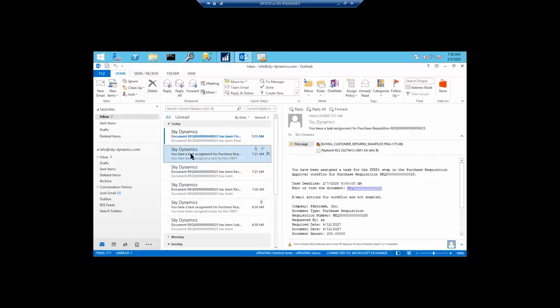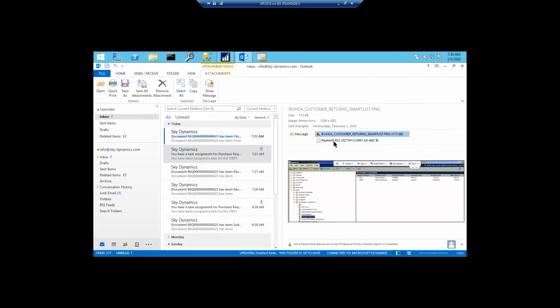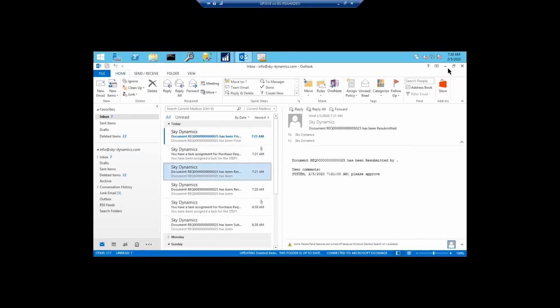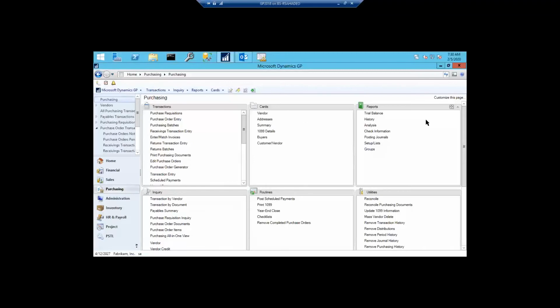Okay, so here we see when the requisition was resubmitted and the email was sent to the approver, we see that the attachments that were there went with the email so that the approver has all of the information they need when they're going to be approving. Okay, so that is it on workflow and document attachment.